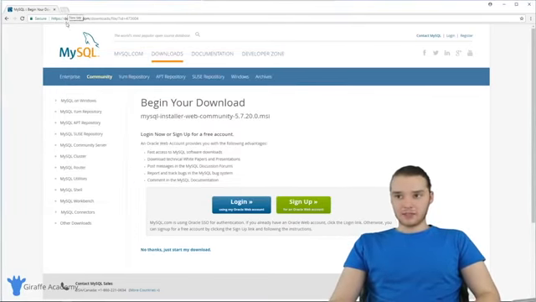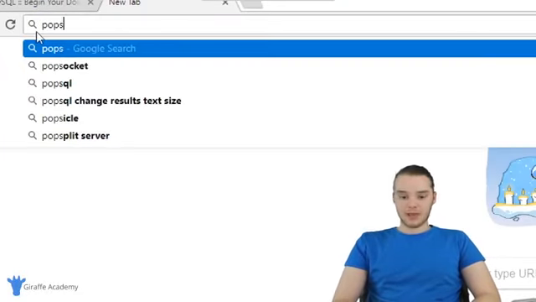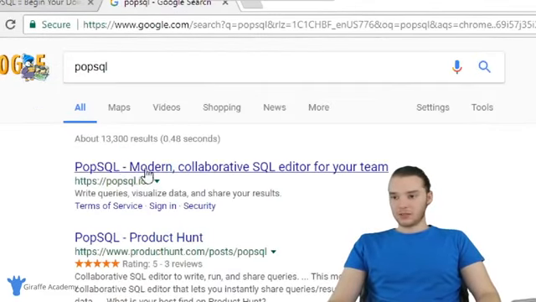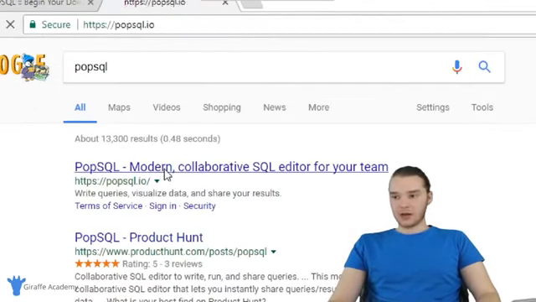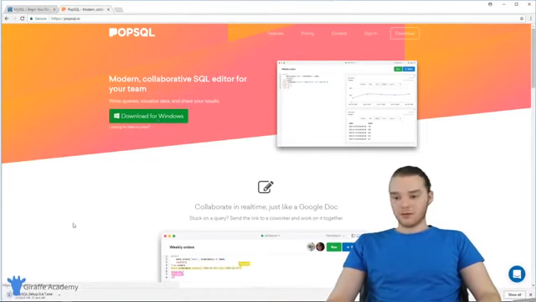You're just going to come up here. I'll make a new tab, and we're going to come up to the search bar and just type in Pop SQL, and you'll see this link here, popsql.io. So we're just going to click that. Here there should be an option to download for Windows, so we can just click on that and that'll start downloading it for us.